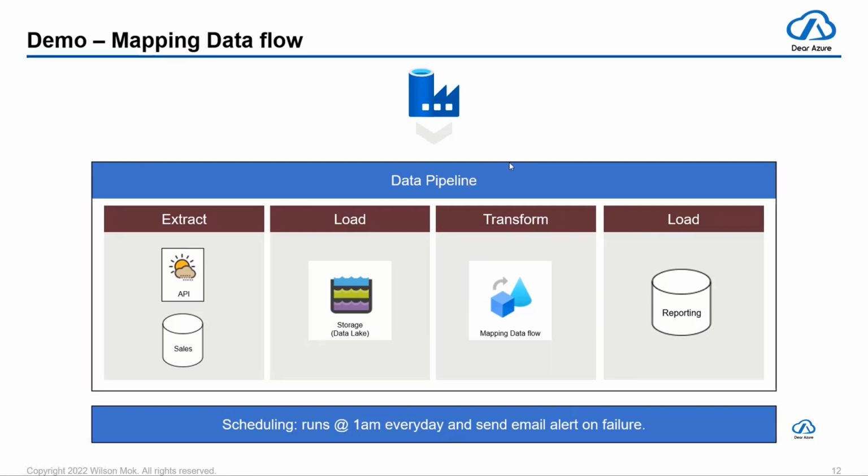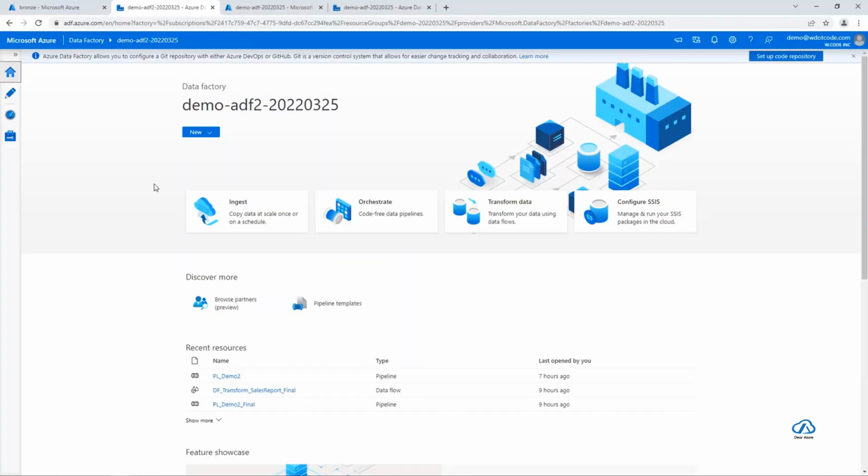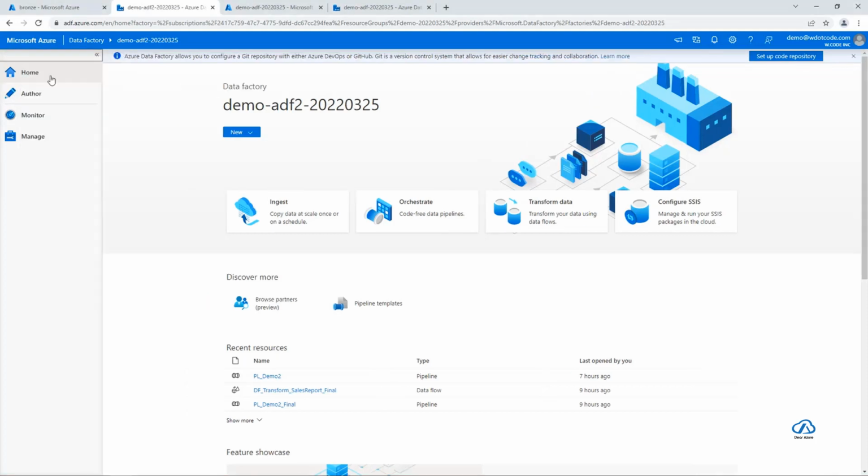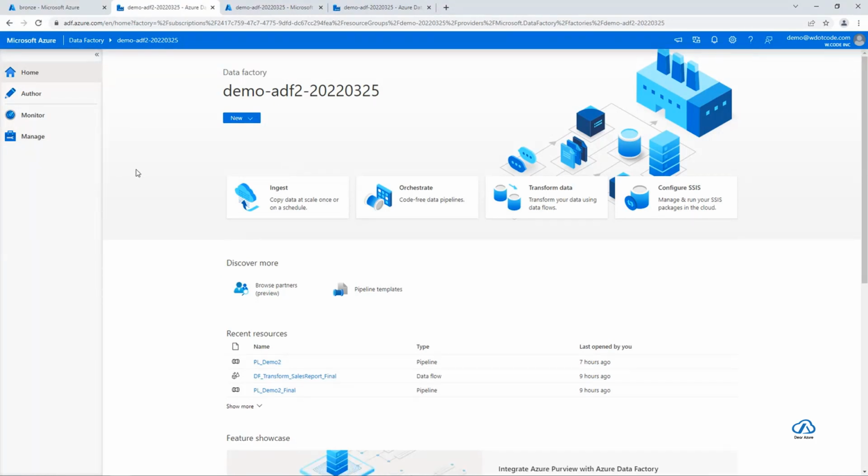So we'll jump back over to our demo here. Very similar to the data factory you saw earlier, I just happen to have a different one, as there's quite a bit of setup that needs to be done. I've done some of the pre-setup ahead of time, but we will go over all the setup that I have done.